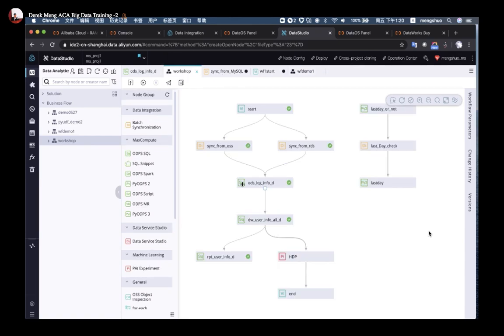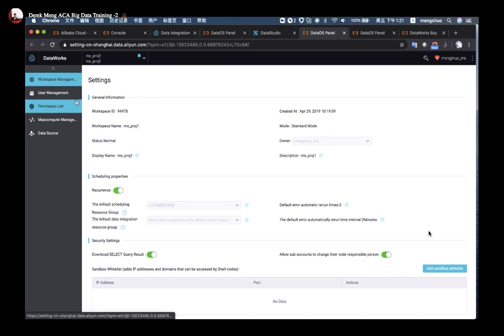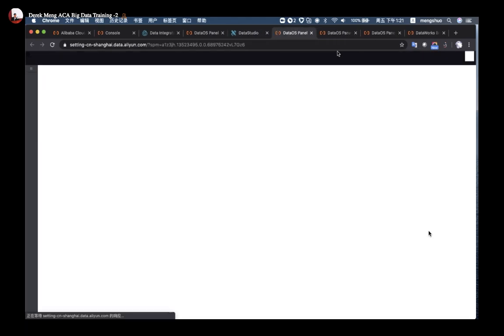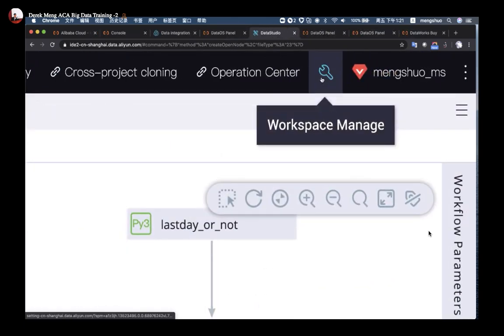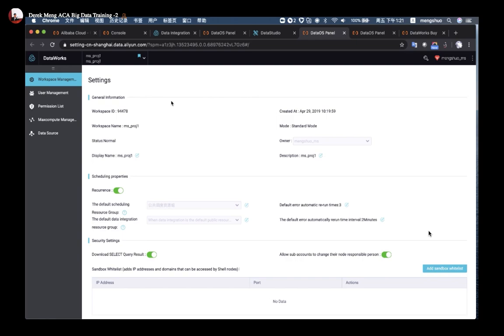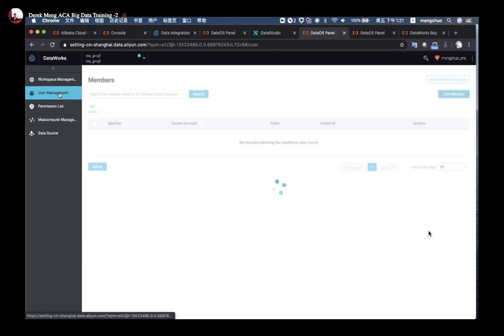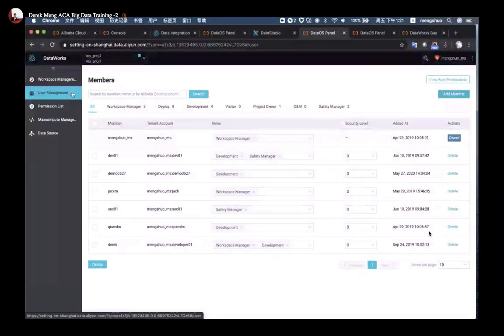And there are also some other important features. Let's say in this project, we may introduce lots of people working on the same project. So if you want to invite some person, you can directly go to what we call workspace manage. There's an icon in the top right called workspace manage. You can go directly into this workspace management, go into user management. You can see there are a lot of users in your project. You can also add a member.